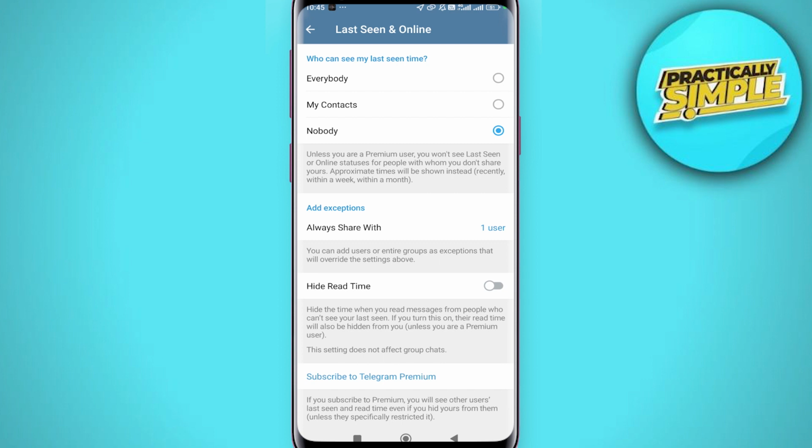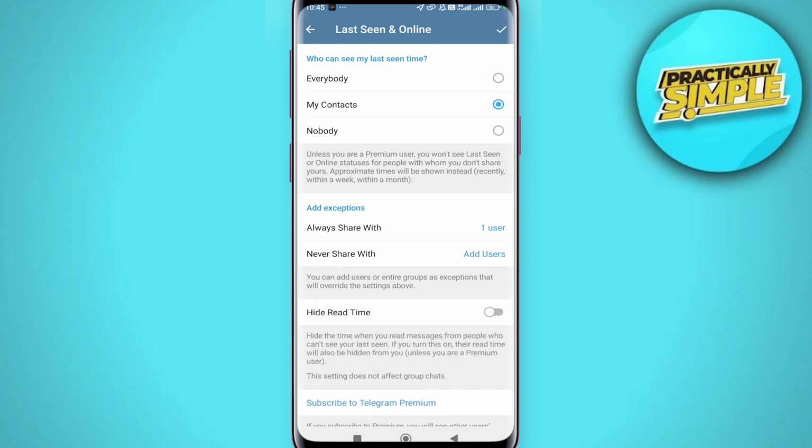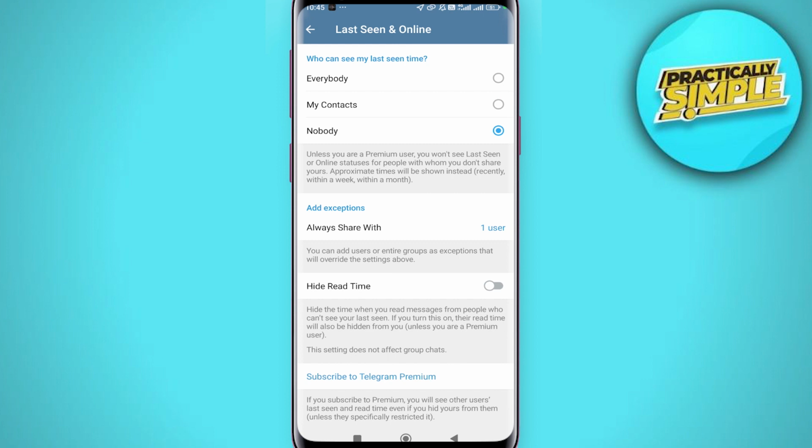So if you want to show everybody, you can just select that, and if you want to show only your contacts, tap on the second option, and if you want to hide it, just tap on nobody, and your last seen will be hidden. So that's pretty much it for this video.